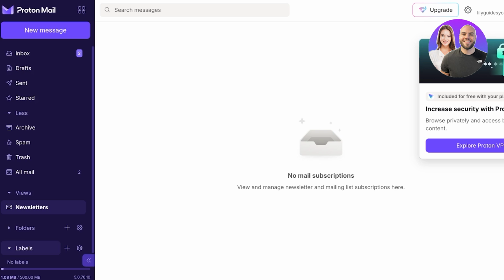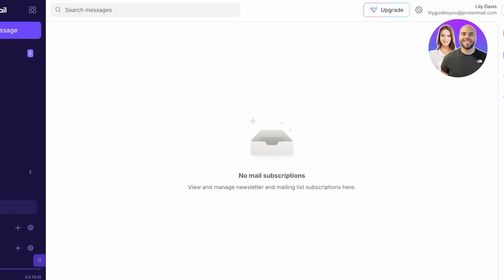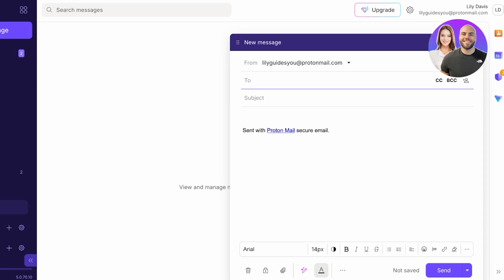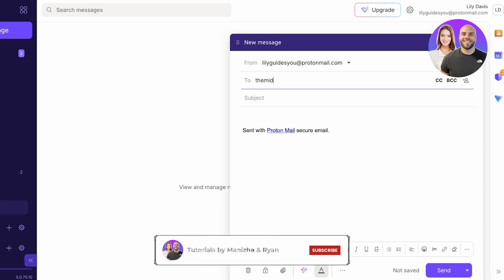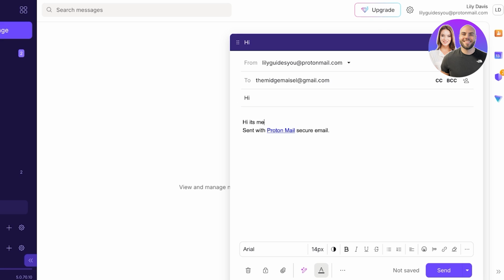Now let's get started with sending our first email so I can show you guys how you can use Proton Mail. Click on new message and then enter the email where you want to send the mail to. Let's say it's going to be the Midge Maisel. And I'm just going to send this to one of my Gmail accounts. So, let's say I want to say hi, it's me. And then after that, we also have all the standard features.